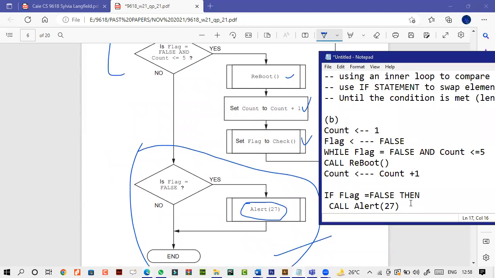Is there any question regarding these two 12-mark questions of pseudocode? Anyone? Should I continue? Right. If there's no question, I'll continue.